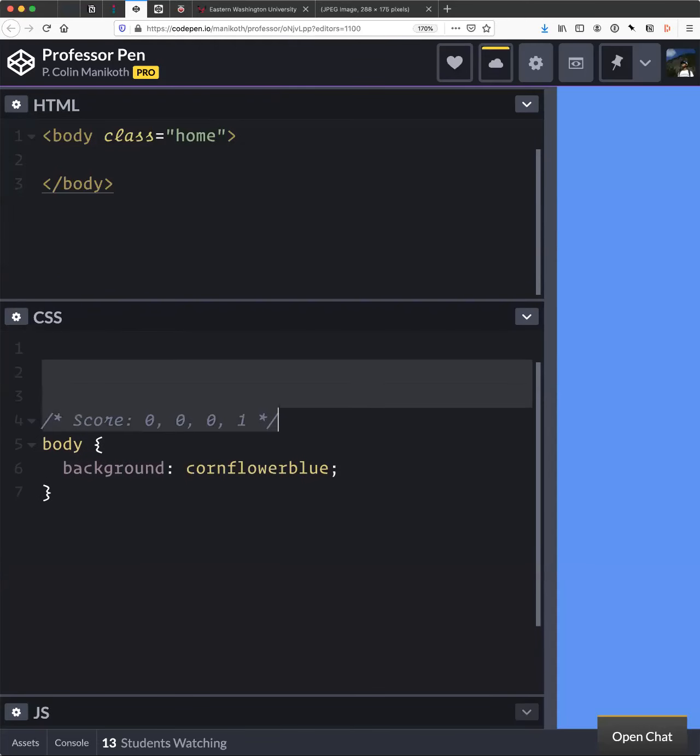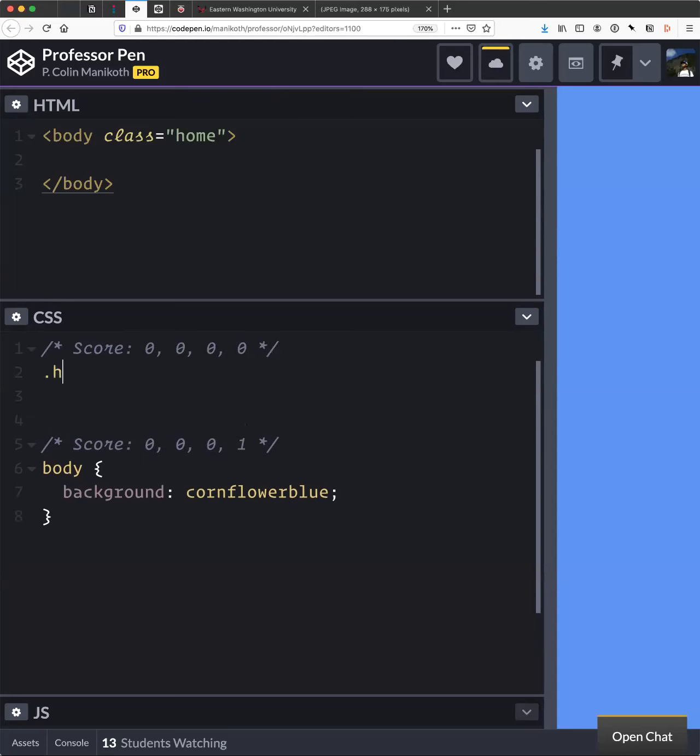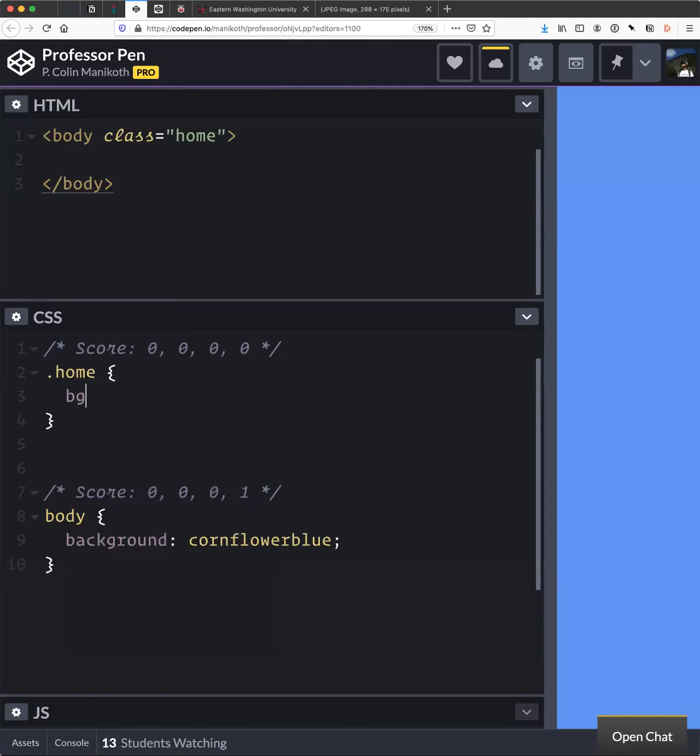Can anybody give me the score of the class of home? We're going to use .home to reference this. Yell it out, hit space bar, yell something, let me know you're still here. 10. 10, thank you. So this has 10, which is bigger than 1.